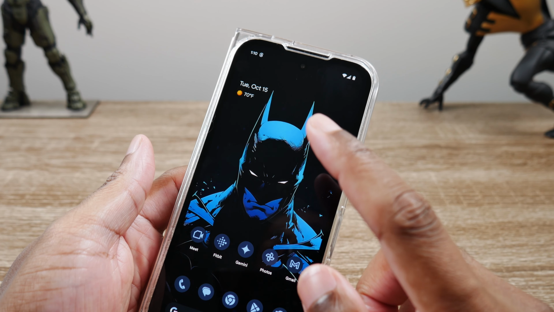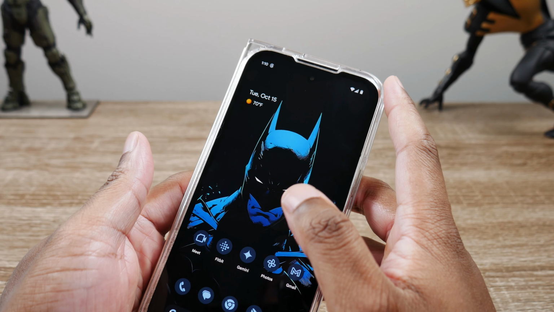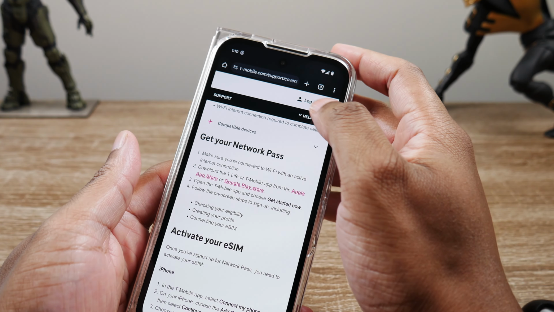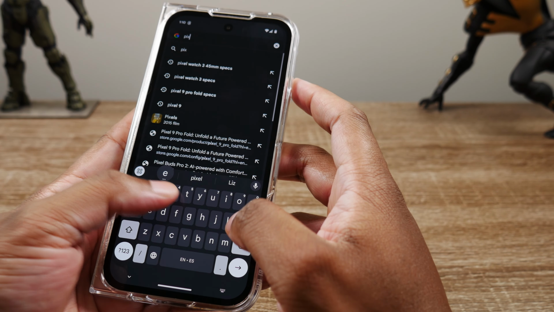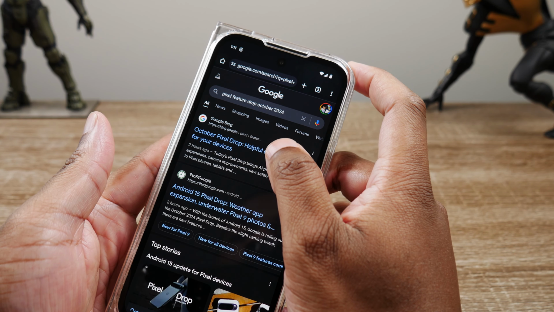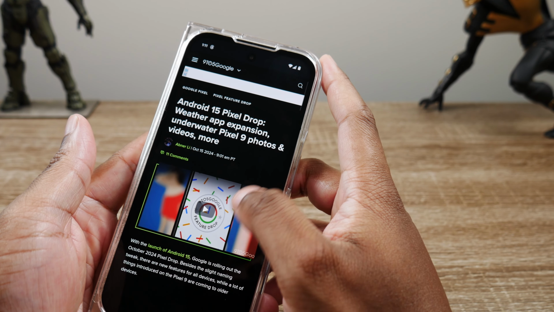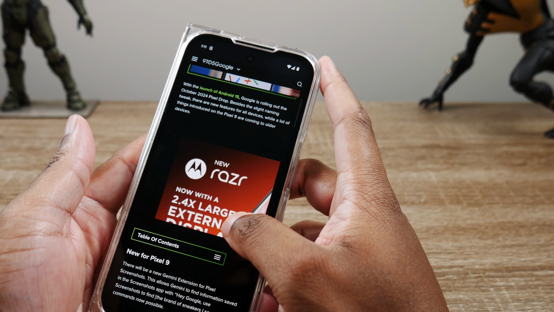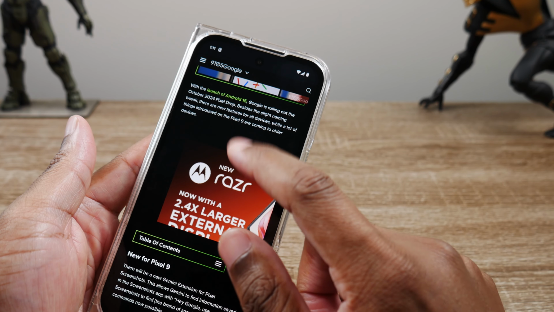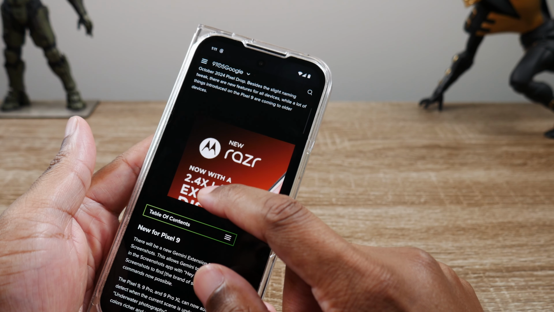Now, keep in mind that Pixel is known to do their drop on top of the Android 15 drop, which is called their feature drop, the Pixel feature drop. So let's see. Pixel feature drop 2024. Android 15 Pixel drop, web app expansion, underwater Pixel 9 photos, videos, more. With the launch of Android 15 rolling out, Google's rolling out the October 2024 Pixel drop. Besides the slight naming tweak, there are new features for the devices, while a lot of things introduced in Pixel 9 are coming to older devices.